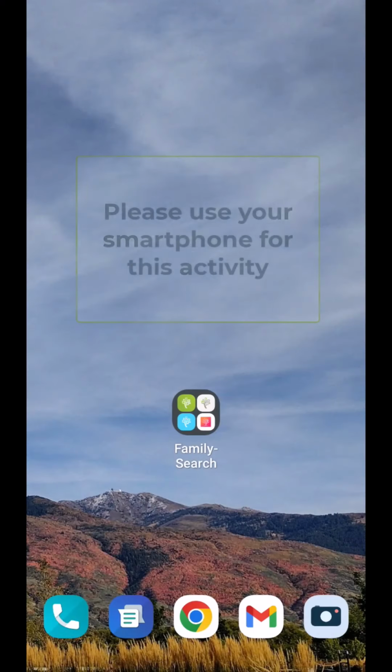Welcome to learning how to find your ancestors easily using the Family Tree app.